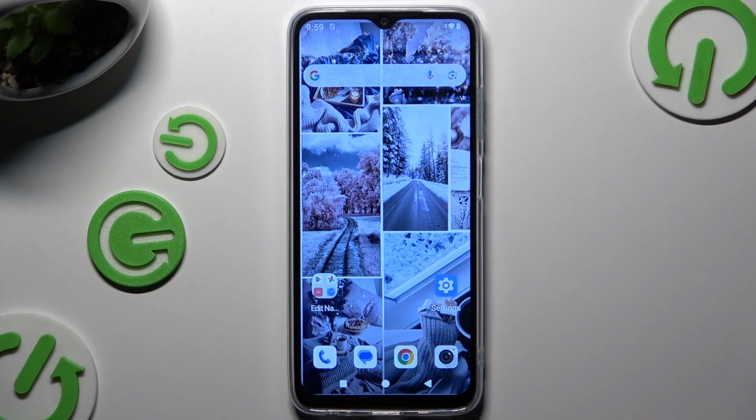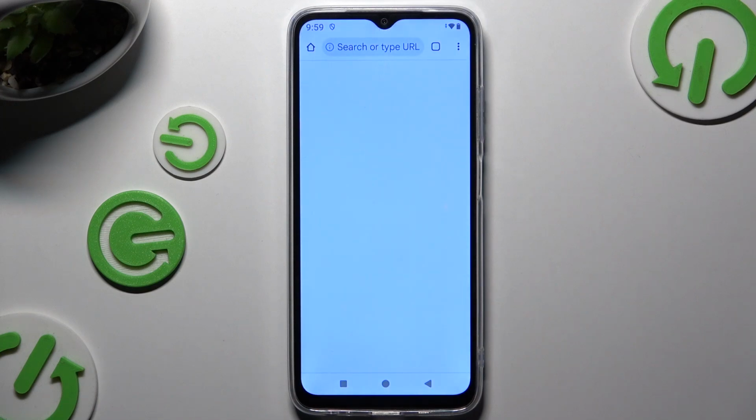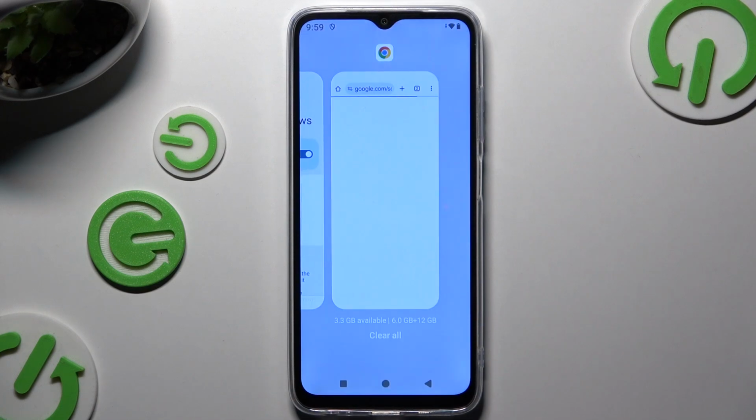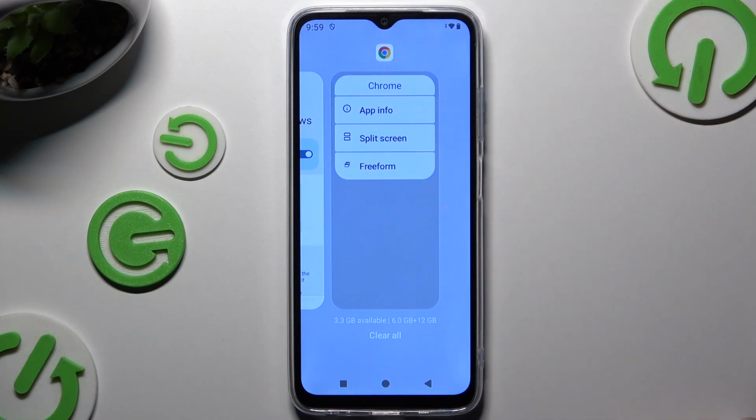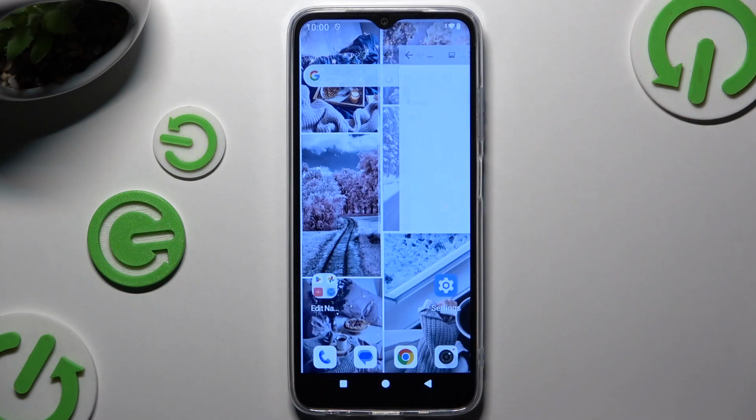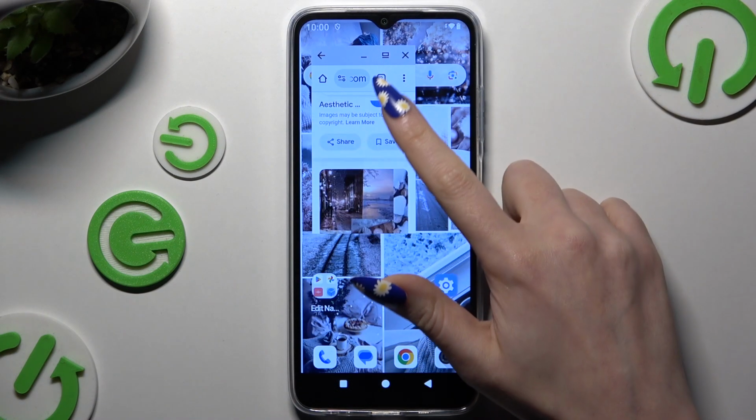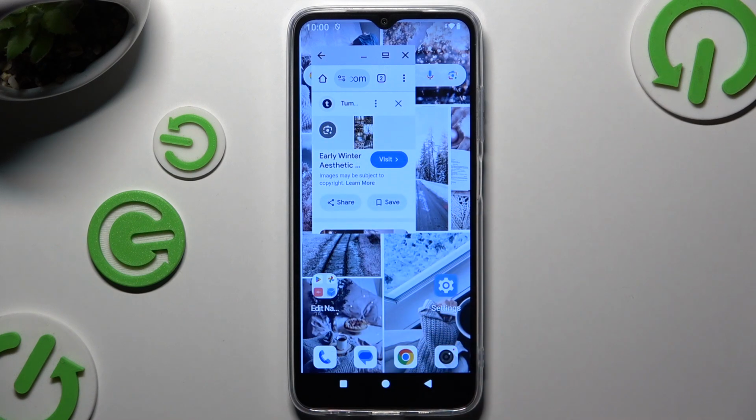When your device is back on, click on one of your apps and open it in the background. Then tap on the icon of it available at the top and select Freeform. As you can see now, I can use my app in this little window.